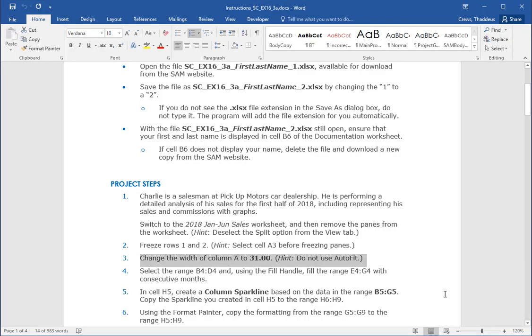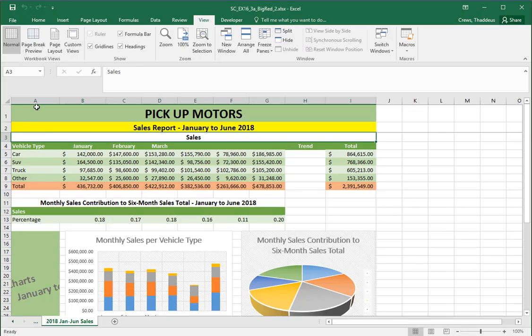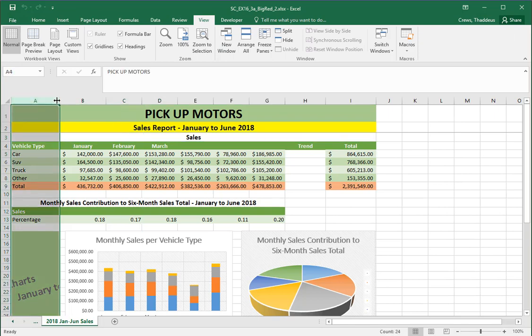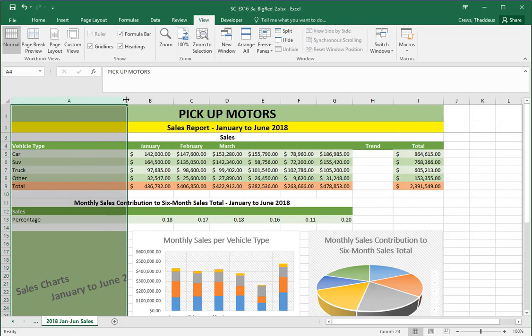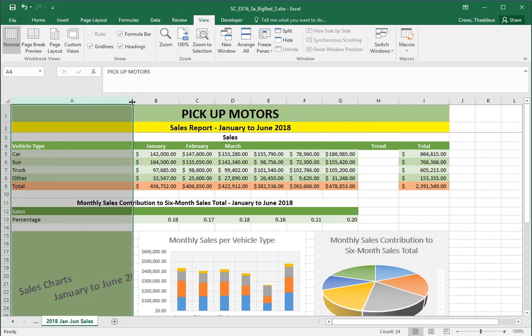Step 3 says to change the width of column A to be 31. Do not use AutoFit. So column A here, AutoFit is when you double click, and when you double click it, it AutoFits to the size that you want. They're telling us not to do that. The other way to change it is to just resize it by hand. You can try to guess and it shows you what the size is as you're doing it.